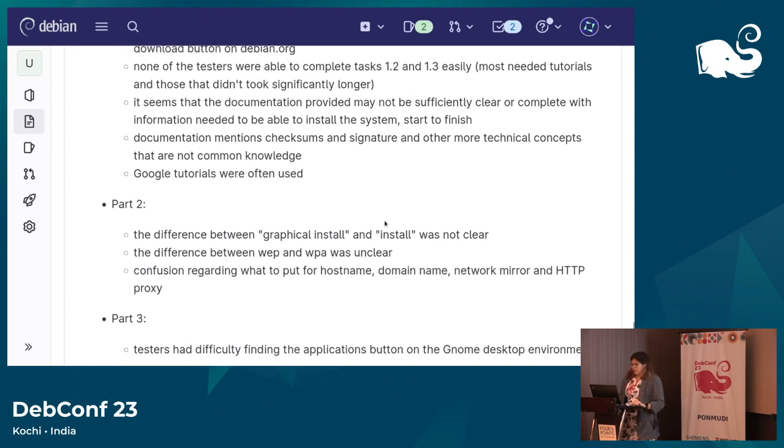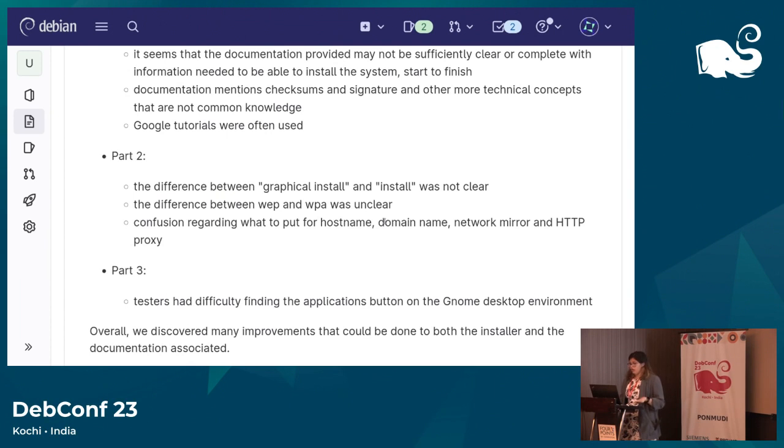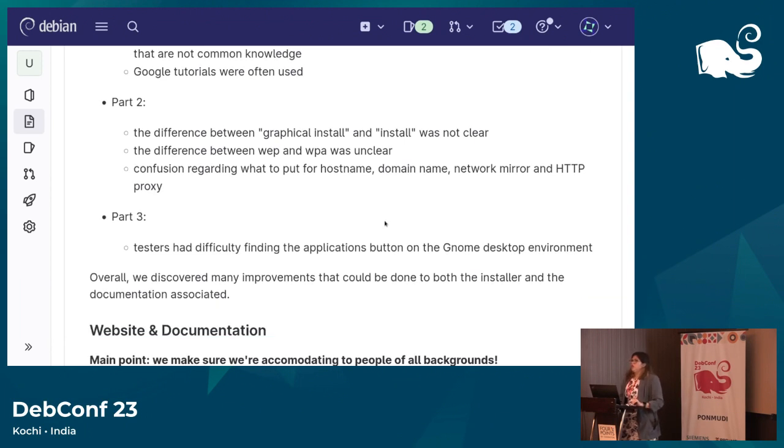And lastly, the documentation also mentions checksums and signature and more technical concepts that are not common knowledge and that people don't necessarily understand. And that was a little bit of a pain point, because the testers would read and they would look at me or whoever else was there observing, and they would be a little confused. And we were not to provide any clarifications beside the documentation that we prepared. And Google tutorials and YouTube tutorials were often used.